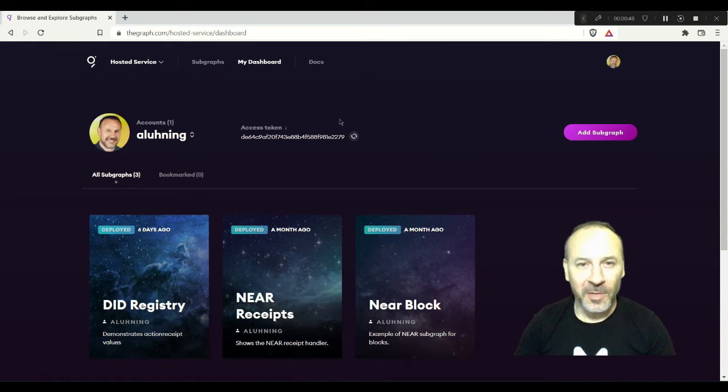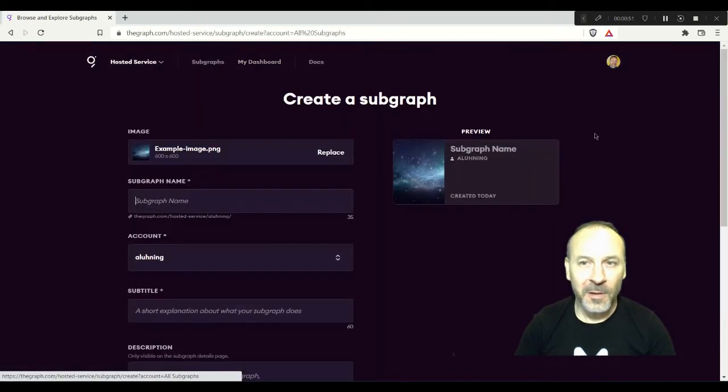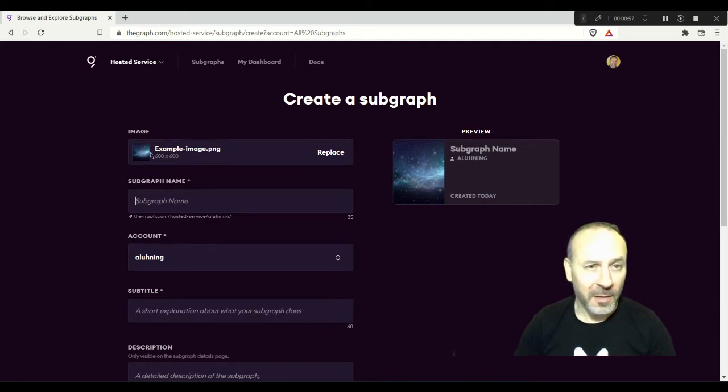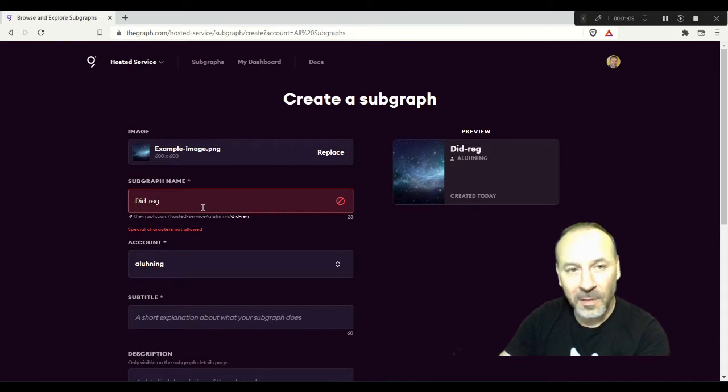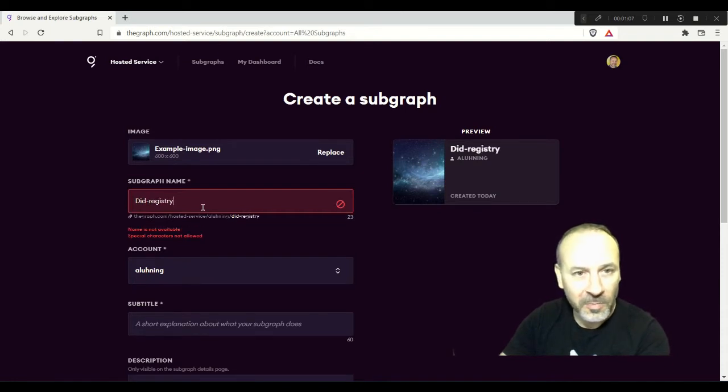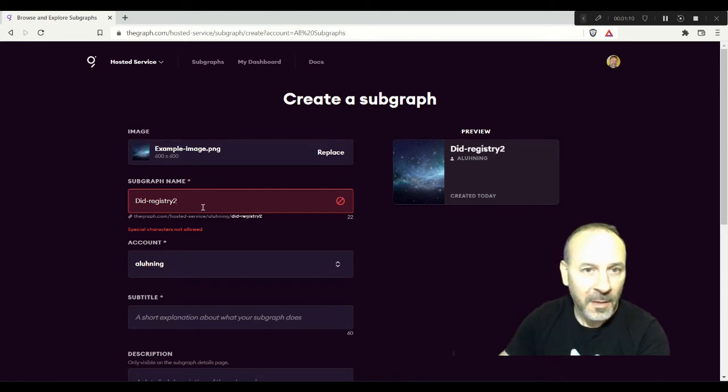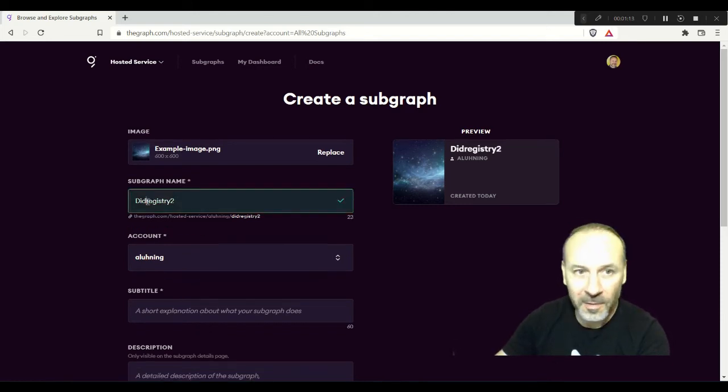But what you need to do here is click on this button over on the right, add subgraph, and then you just simply fill out this information for your subgraph. You can pick a new image for it if you want. You can call it whatever you like. I'll just call this one did registry 2, and you can't use special characters, so let's try did registry 2 like so, and notice that it generates a URL for it under here, which I'll get to, so you might want to keep the registry name nice and short.